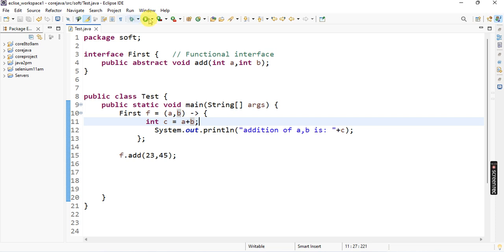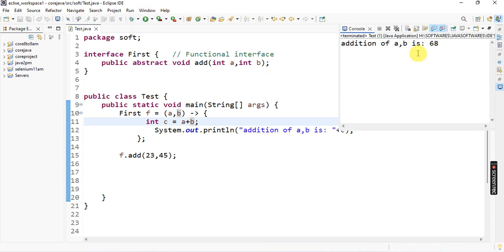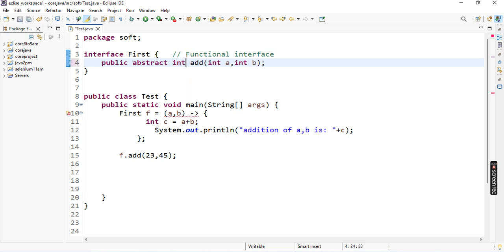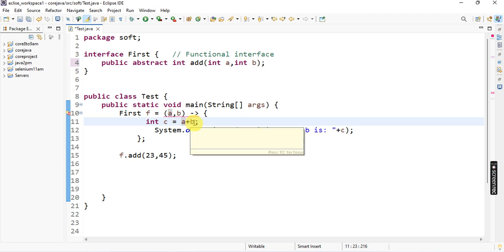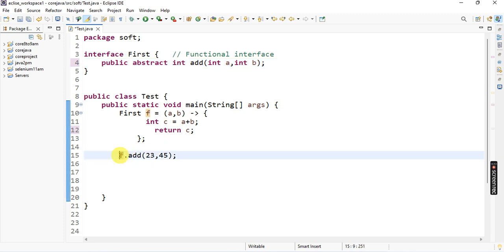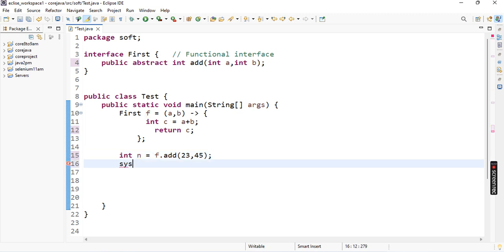Execute this program. What is the result? 68 is the output, the addition of two values. Suppose the return type is integer. So int c is equal to a plus b, then return c. c is an integer value, an integer return type. The return value is put into one variable and that value is printed.